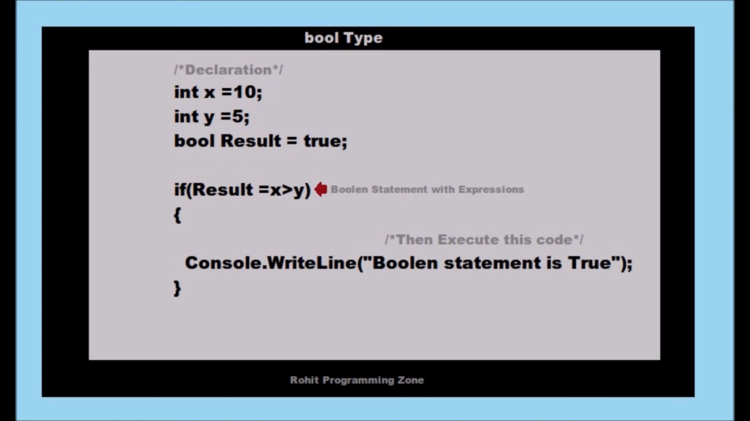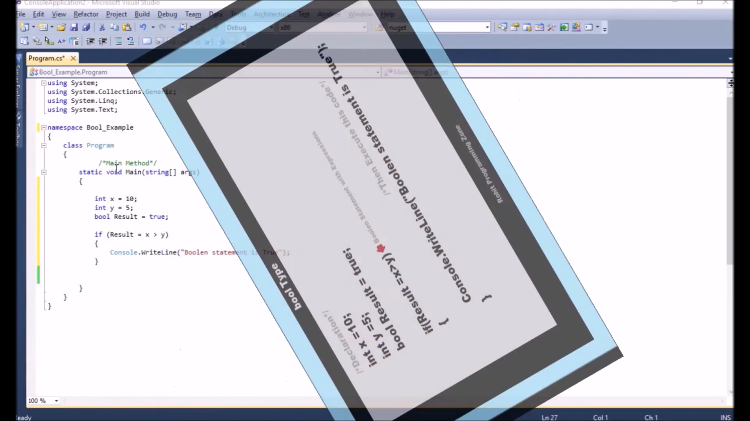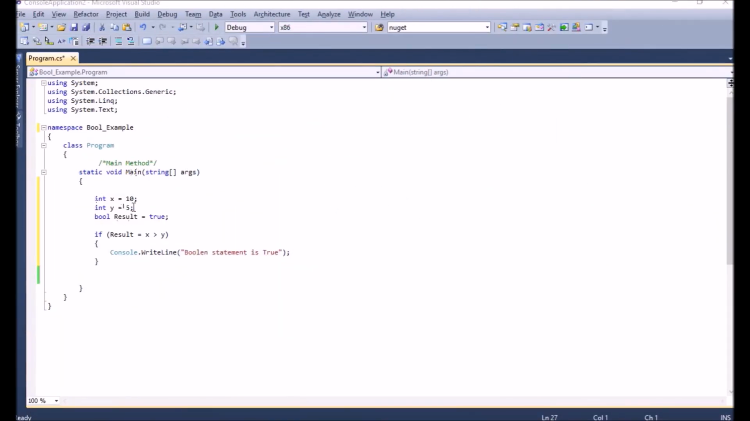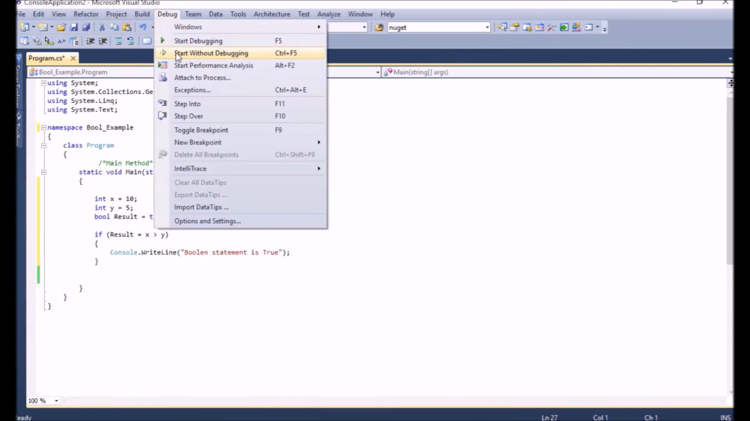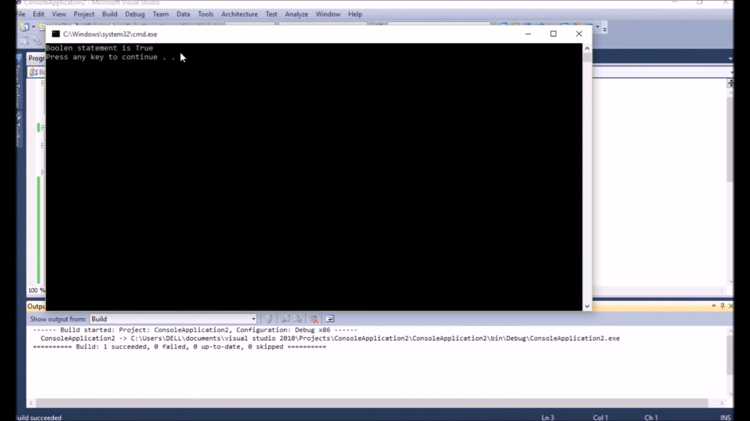So let's move to the coding part and see the complete program result. As we can see, the Boolean statement is true. So in this way you can implement it in your program. In the next part we will learn statements.